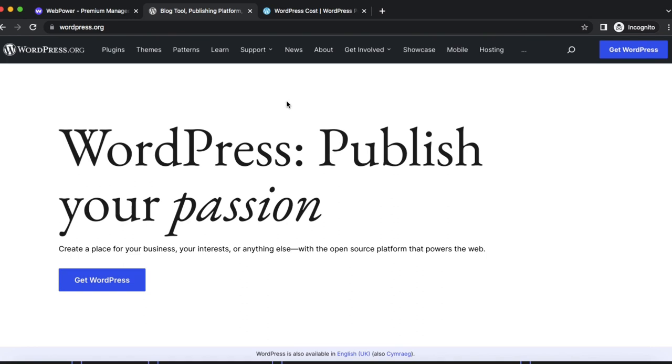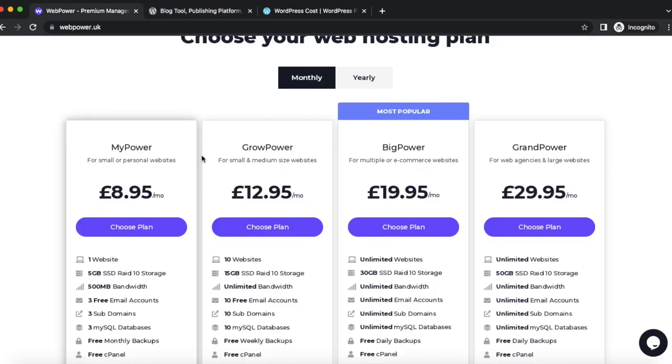When you sign up with the web host, most web hosting providers will already have this installed onto your account, so you won't even need to come across the WordPress.org website. You'll simply need to go ahead, order a hosting package, and WordPress.org will be set up and ready to go for you.